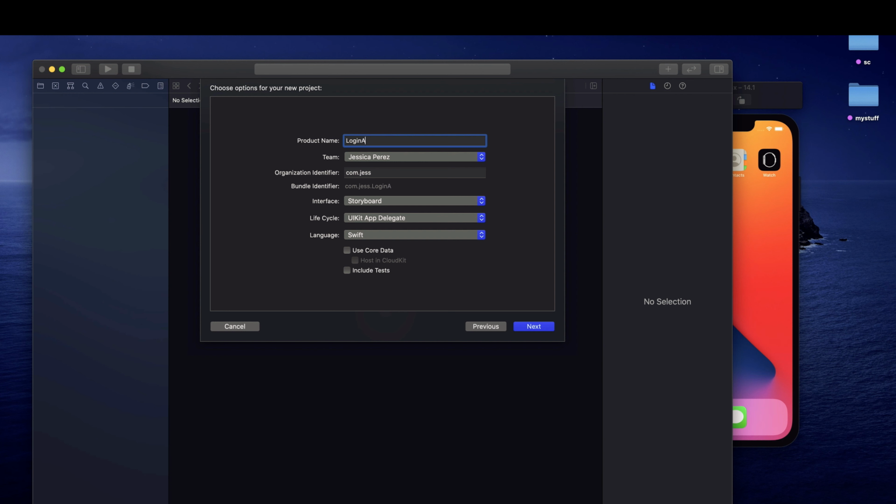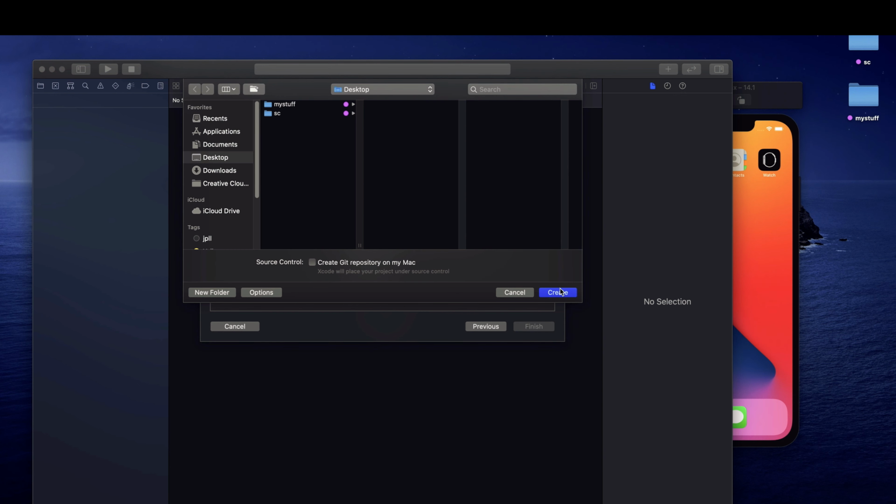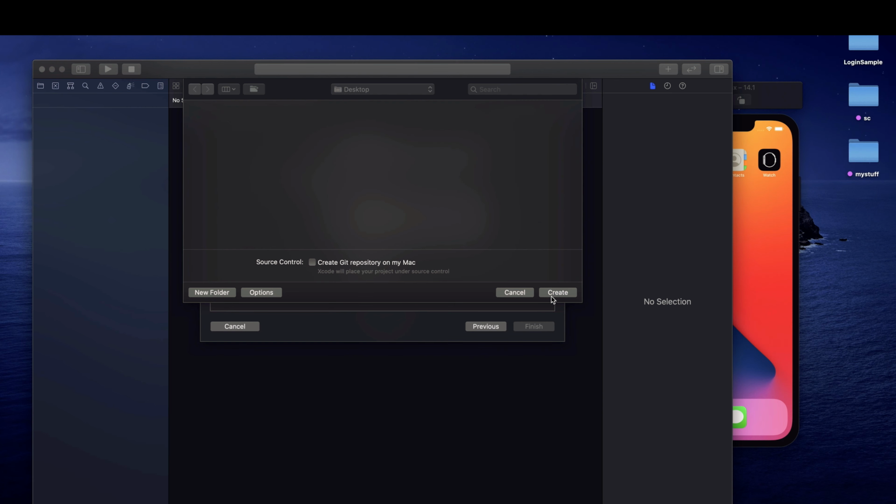We're going to say login simple. This is creating the file of your app. And we are going to use storyboard in here, like clicking it. But once we get started, I'm going to go ahead and delete it and just create our own user interface. And then you want to create it on your desktop.